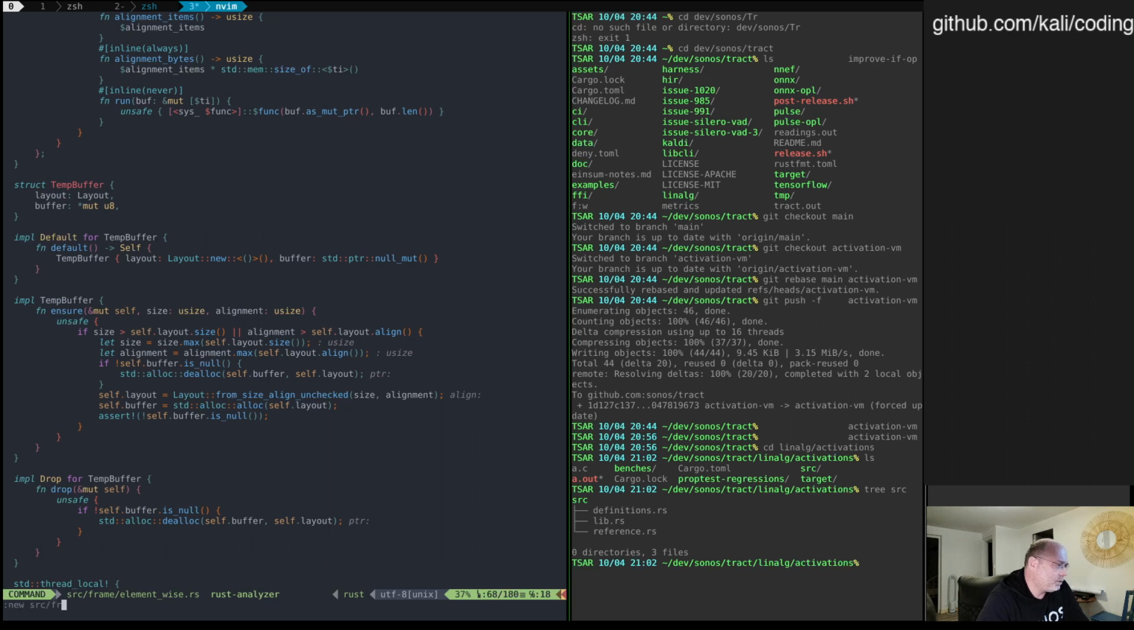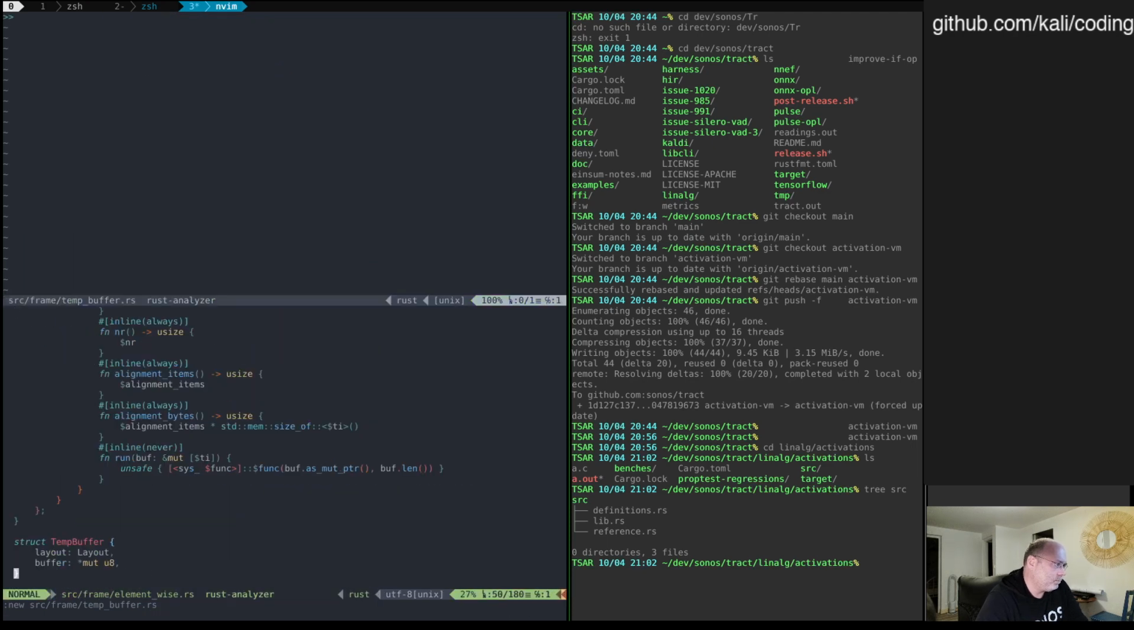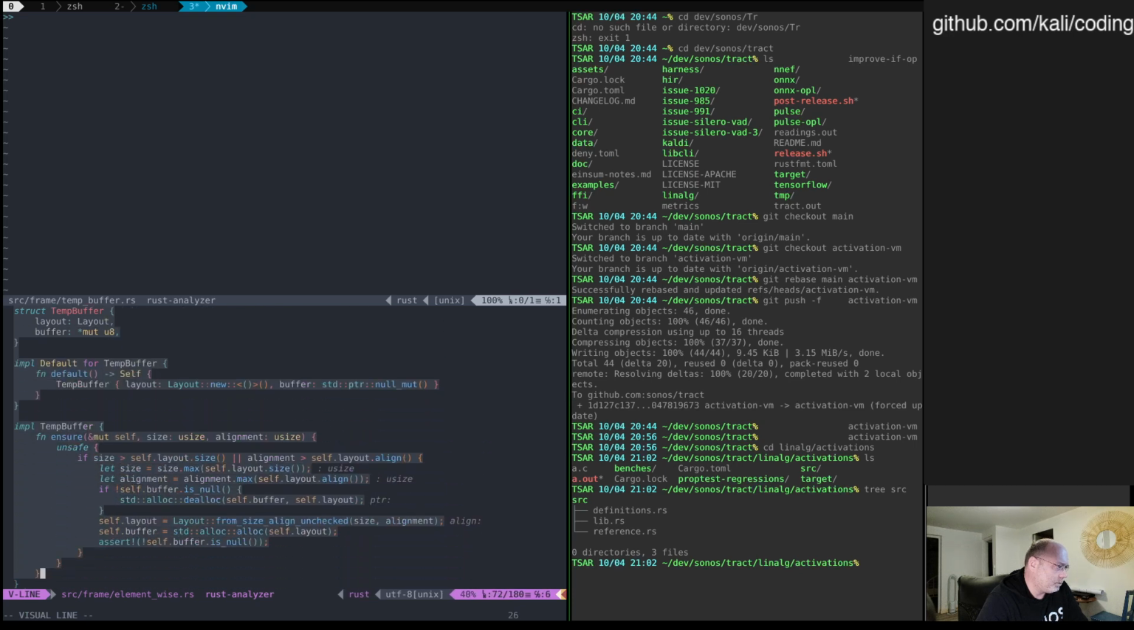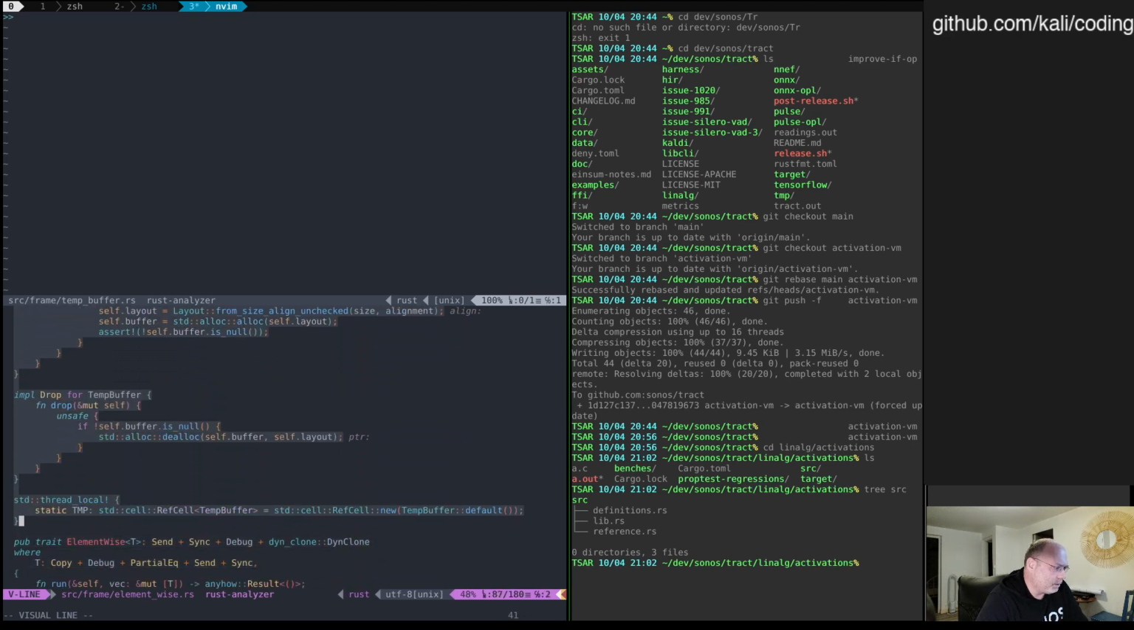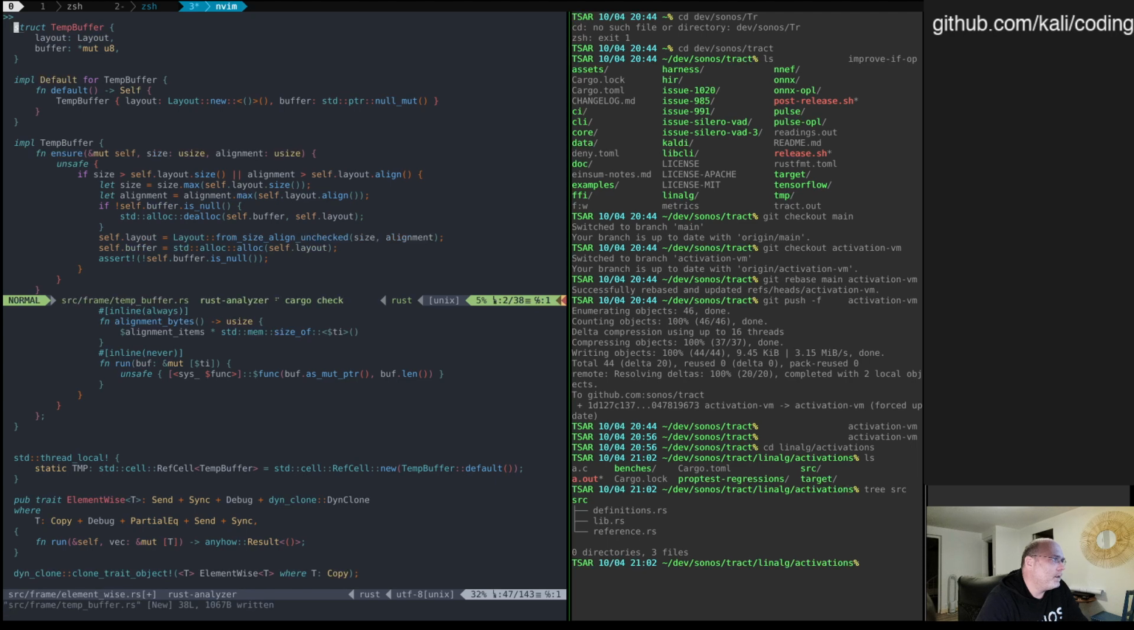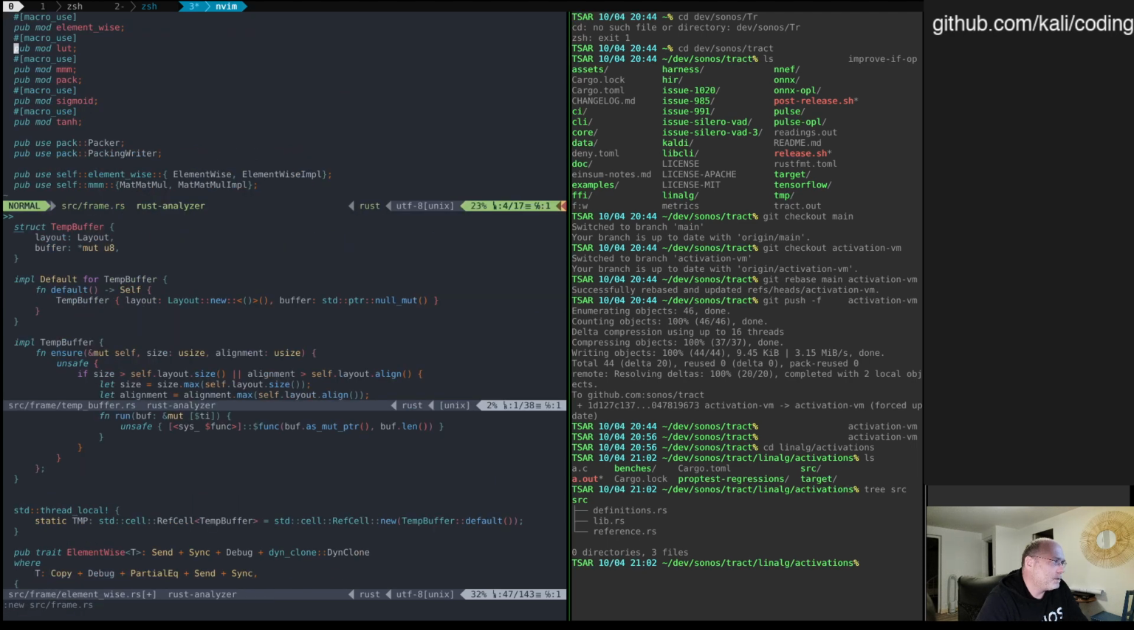Okay, let's split this code, because it feels like it's not something specific that we need for the element wise. frame.rs will have a module called temp buffer.